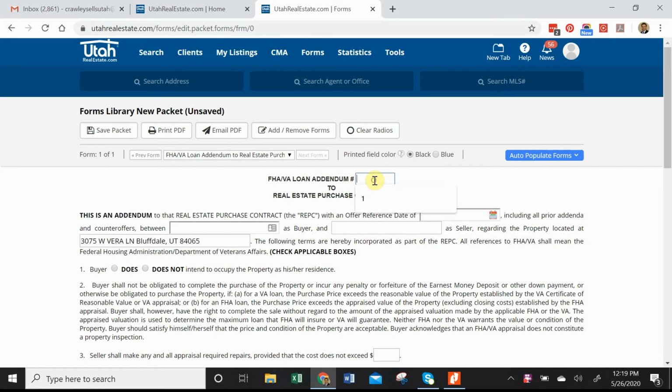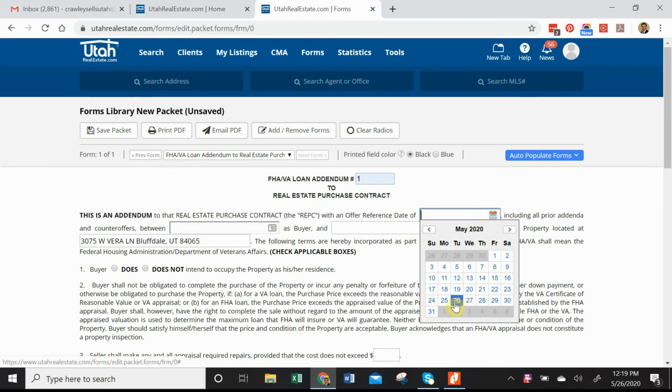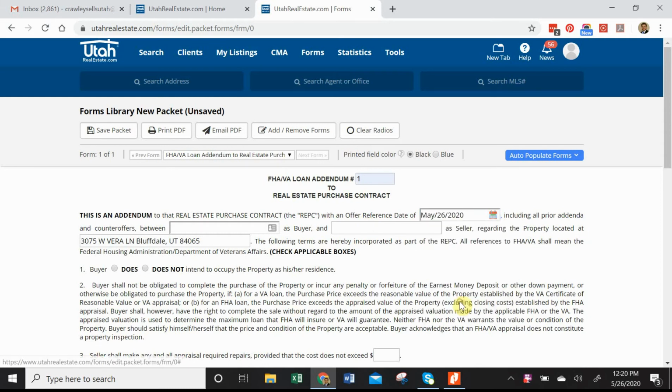So obviously, depending on if there's other addenda, you're going to number it. Put the date of the offer reference date. So I guess this is important. If you add this later on, maybe your clients were going conventional and then they switched to FHA. It's important to put the offer reference date here, not the date that you're filling out the form, in case it's different. So again, put your clients' names here and then the seller's name here.